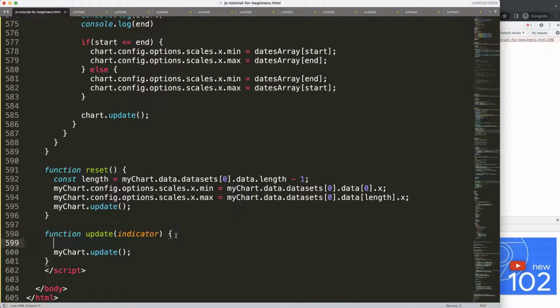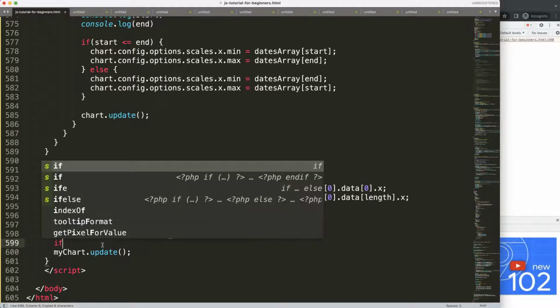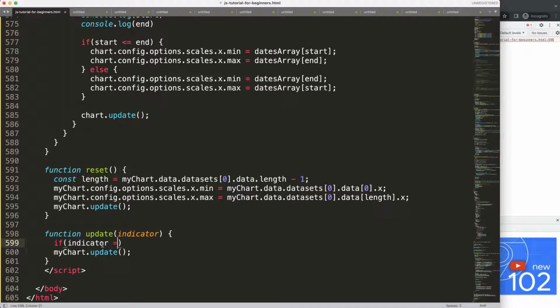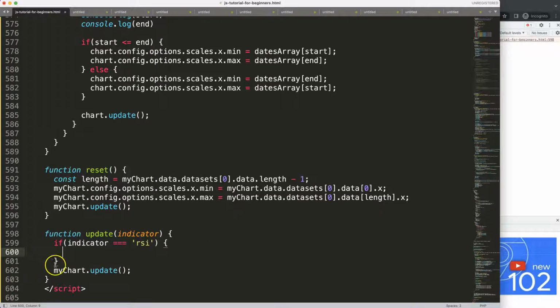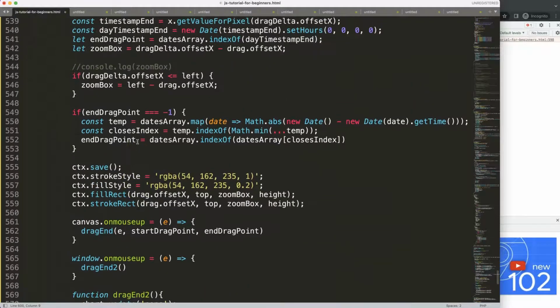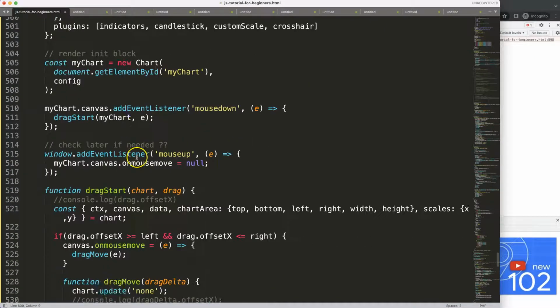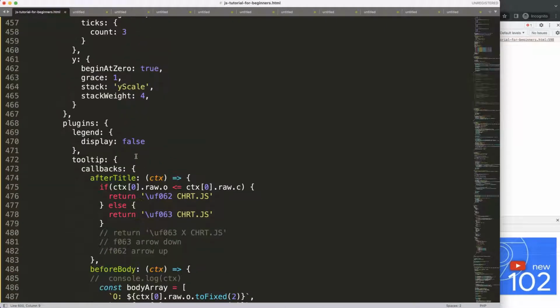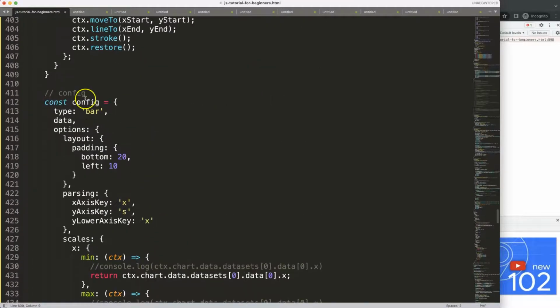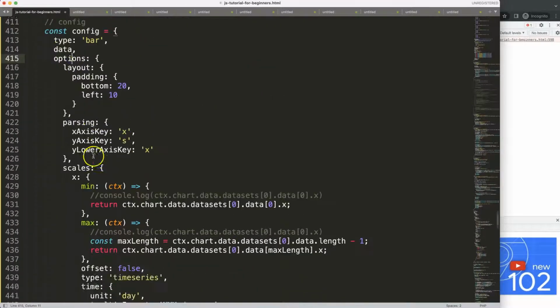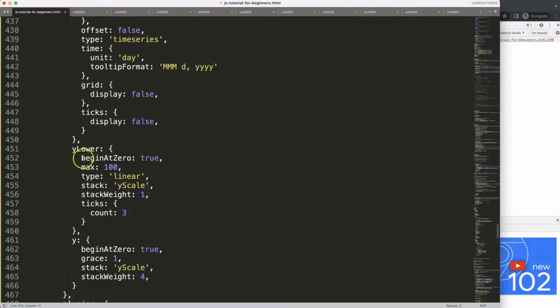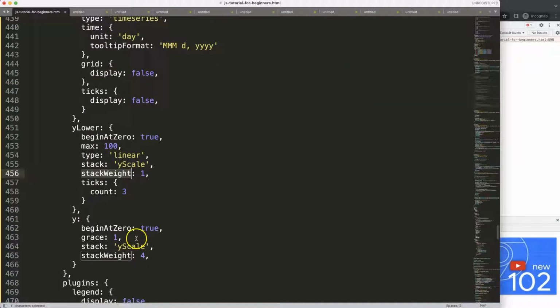So then, all we have to do here is first of all check what the indicator variable is. So I'm going to grab this here and I'm going to say if the indicator is strictly equal to RSI. If that is the case, what I want to do is get the stack weight. What is the exact path towards that? So we go from options, config, options, and then we go down to scale, and then the scale of Y lower, and then we can get here the stack weight.